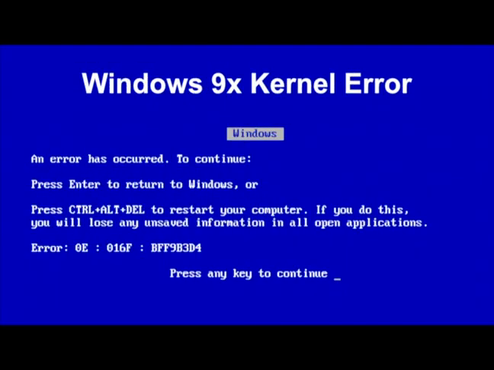In Windows 95 and 98, there can be a kernel error blue screen. It can happen during startup or while you're working, but it had nothing to do with a program at all. Sometimes it can be a virus or anything like that.